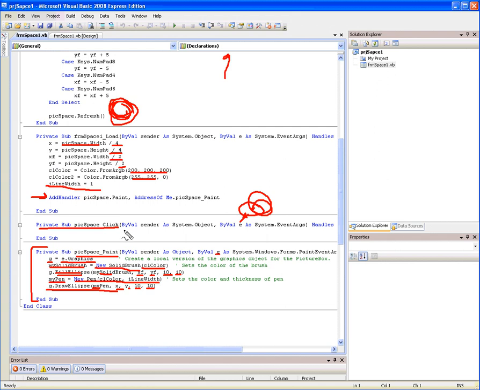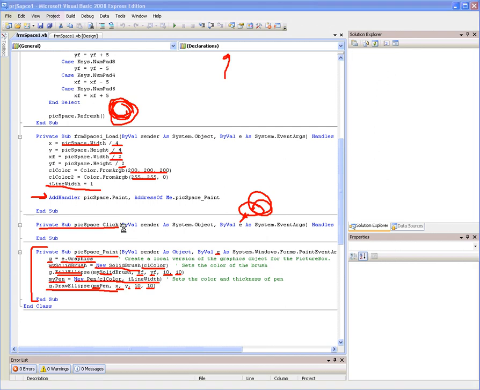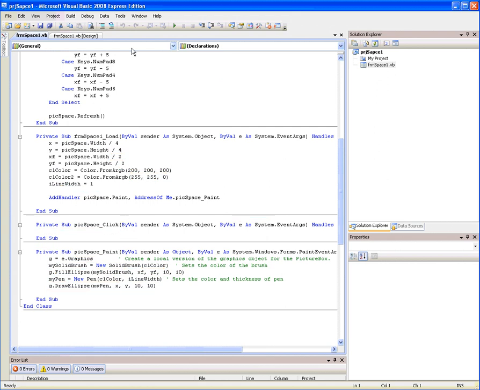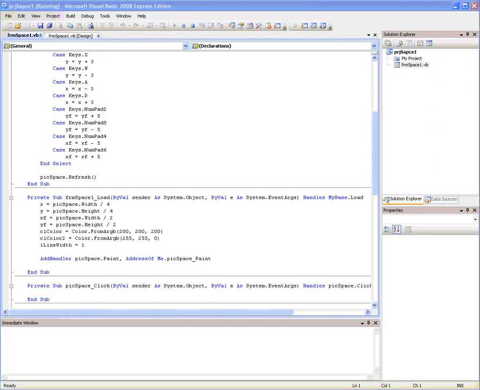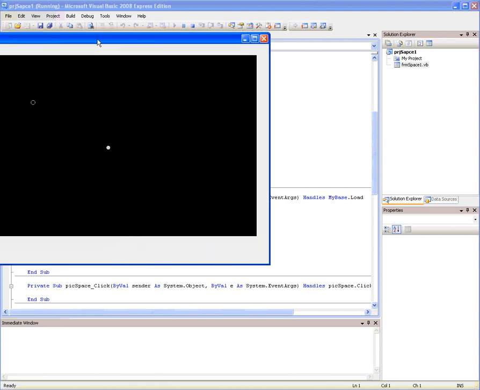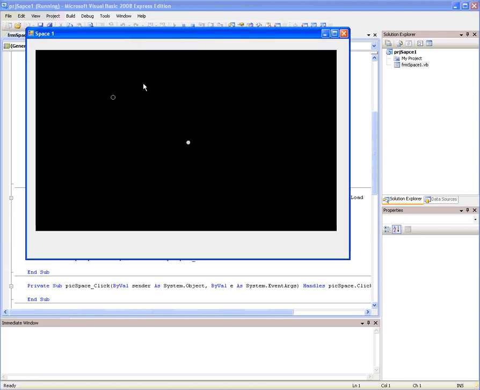Alright, let's go back and see where that might be. So let's try running this thing first of all. And of course it goes off my screen, so I have to bring it over here so you can see. And you can see on the pick screen, look at this.